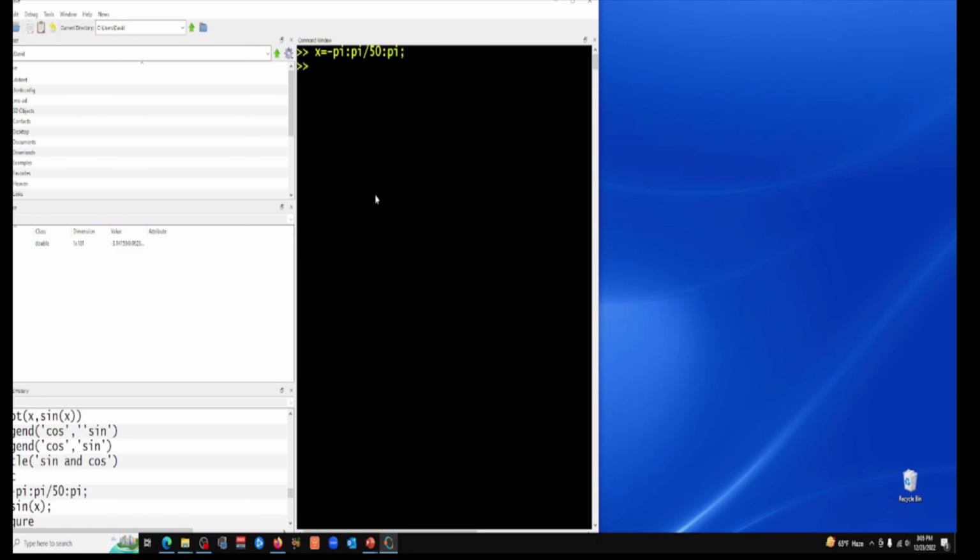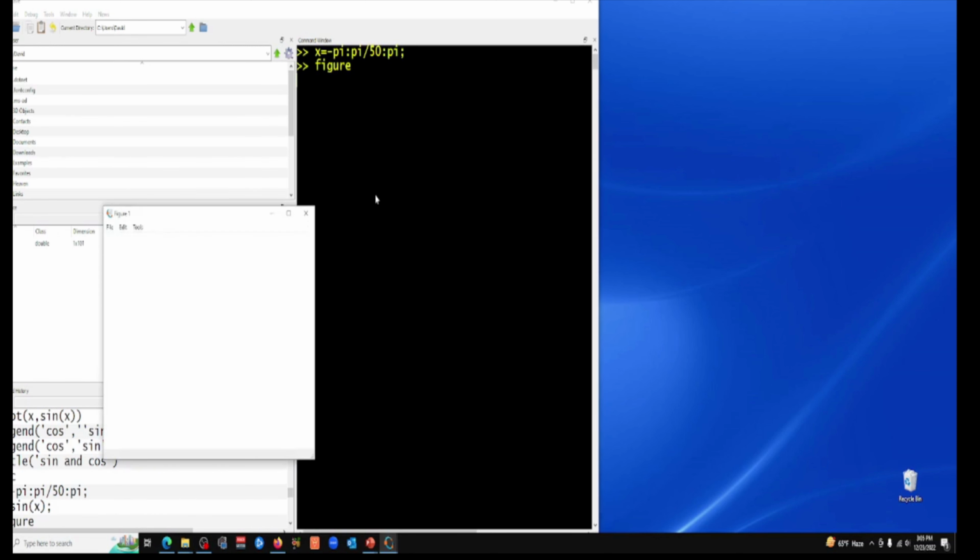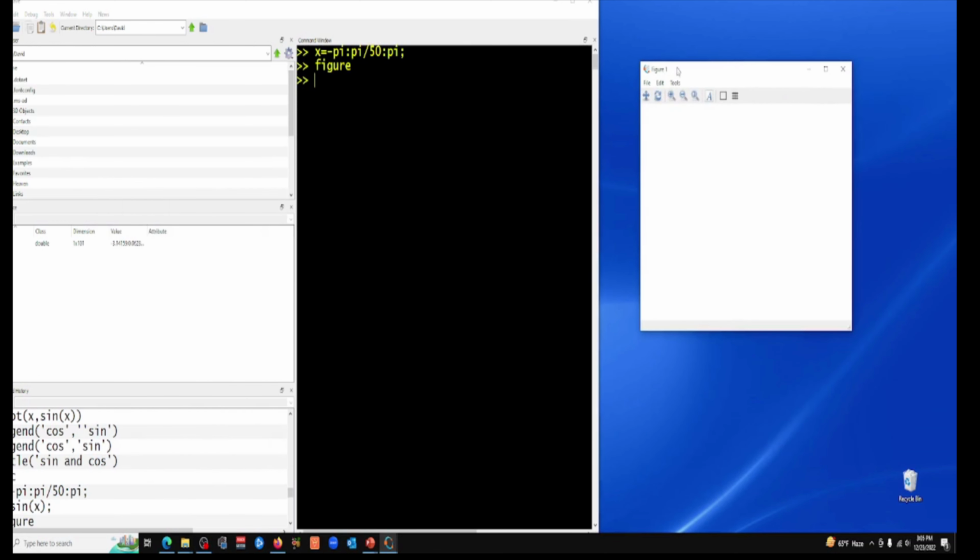So now I'm going to do a figure, and I'm going to plot x, sine x. So that plots the sine function.